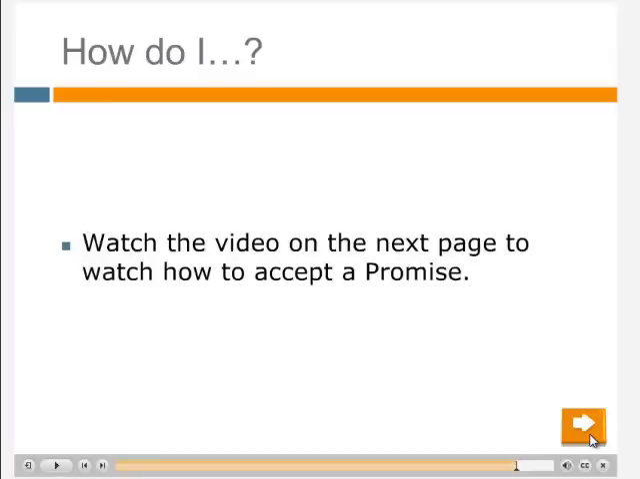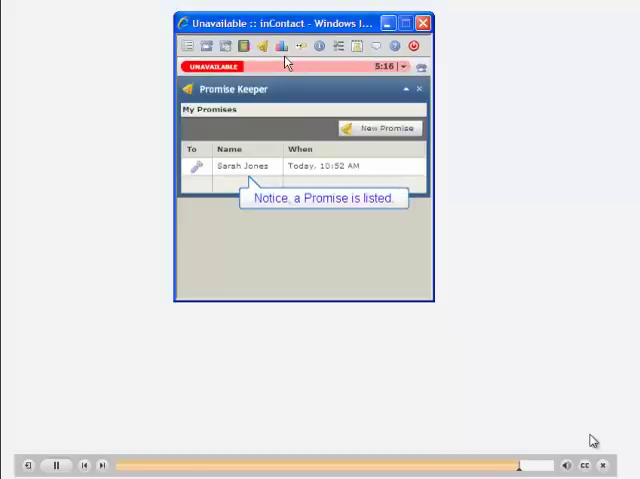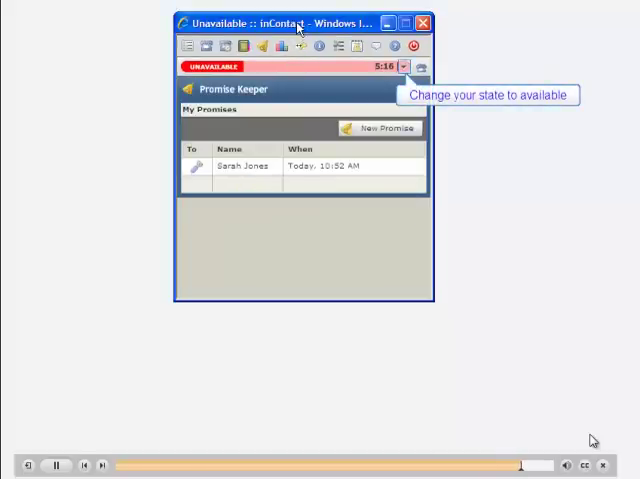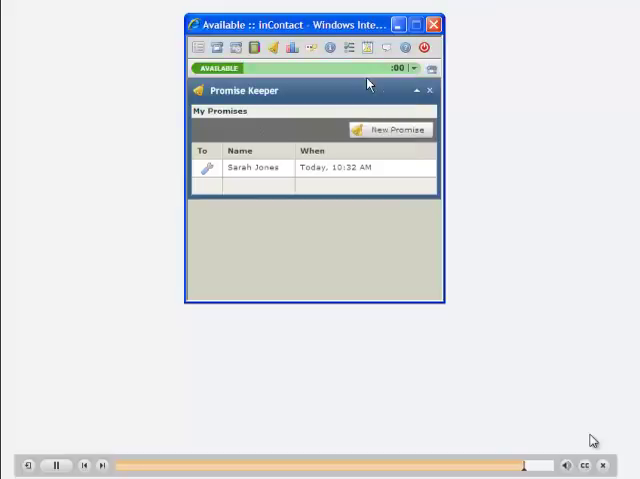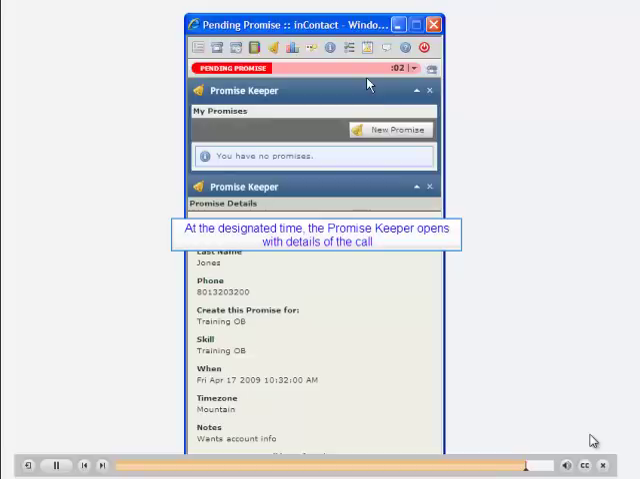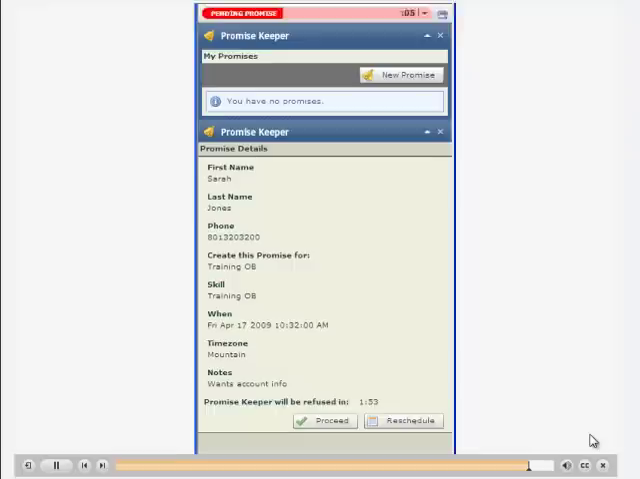Watch the video on the next page to watch how to accept a promise. Click the Promise Keeper button. Notice a promise is listed. Change your state to available. At the designated time, the Promise Keeper opens with details of the call. Notice your status is listed as pending.